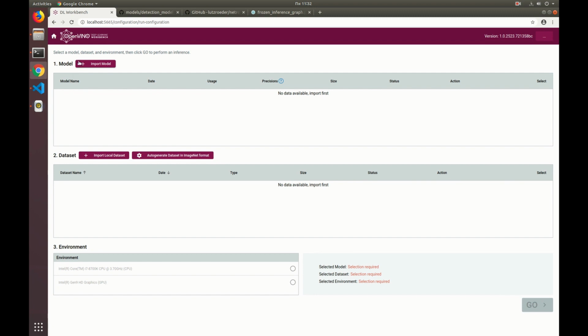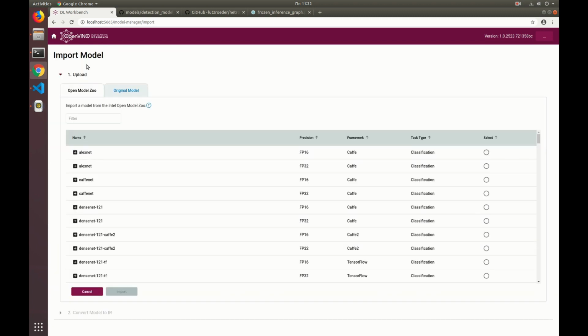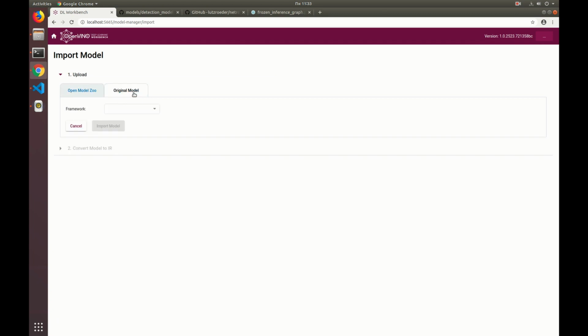The first step is importing a model. You've got two options here. Import a model from the Intel Open Model Zoo, or import a model from your local file system. In this video, we will cover how to import a model from the file system. Go to the Original Model tab.